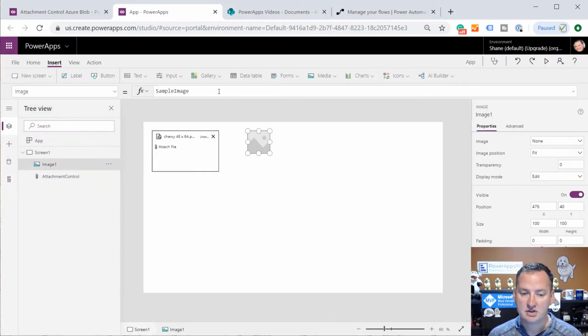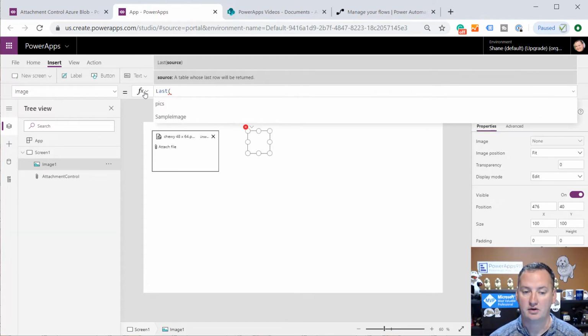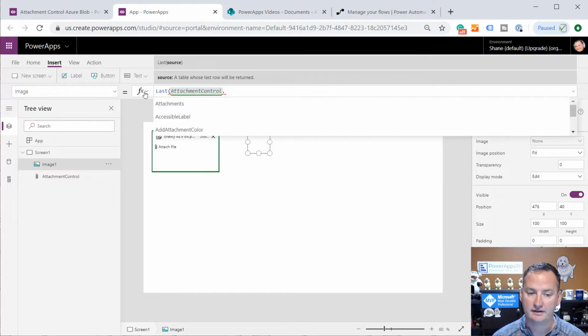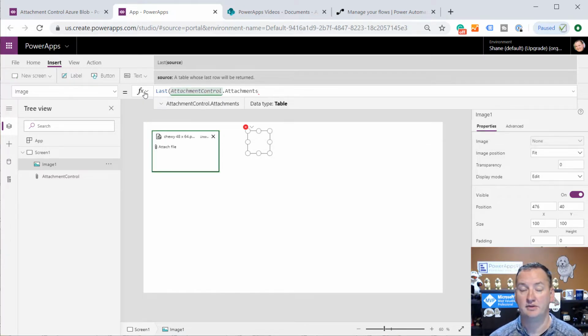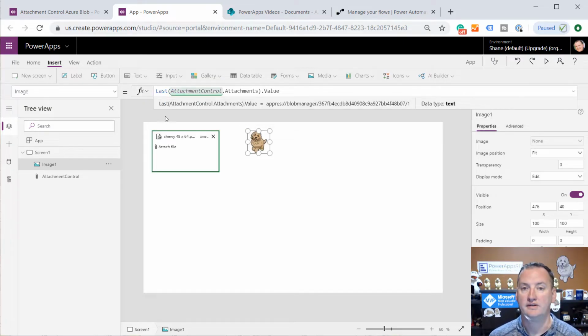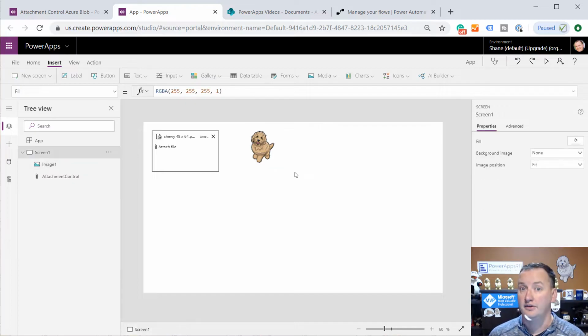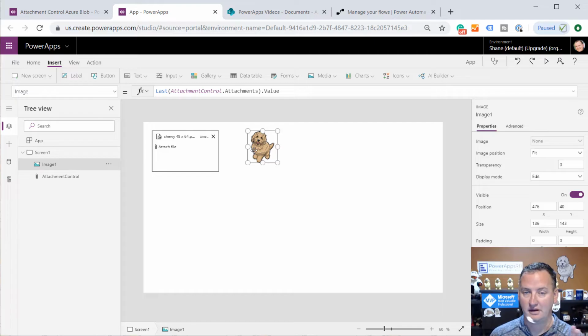Then we go to the image control and say, what I want you to show me is the last record in AttachmentControl.Attachments, right? AttachmentControl.Attachments is all the attachments in that control. In our case, we only have one. I want the last one though, because I need a specific record. And then I want the value. And there you go. You can see Chewy's cute little icon. Yay, Chewy icon.